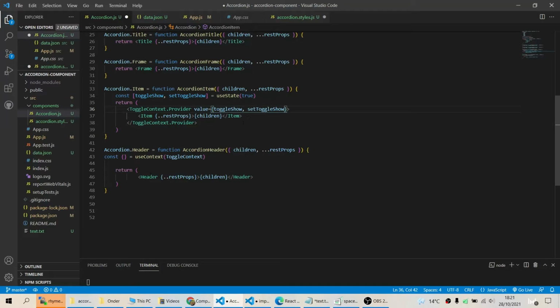Right, let's return to the header. In the header, we're going to take that context and use it. We're actually going to need both of those. Again, let's just cut and paste them without the spelling mistakes. So we have const toggle show and set toggle show equal to the use context toggle context.